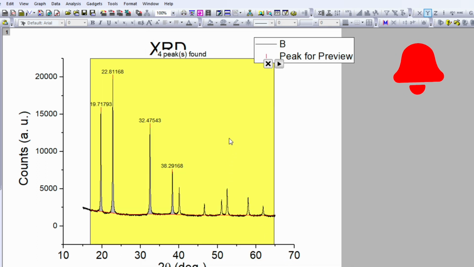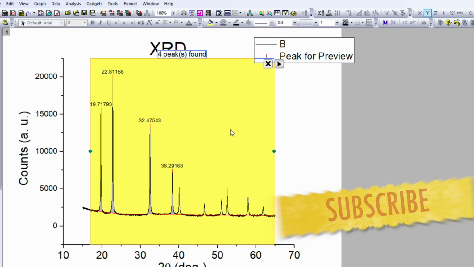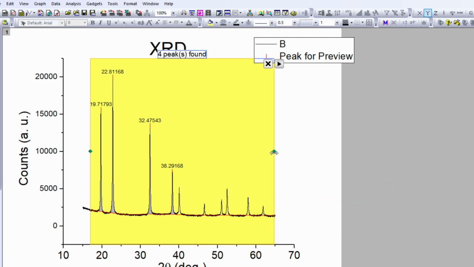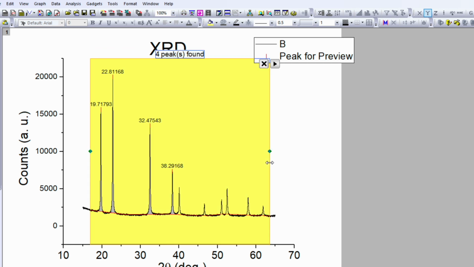Now here you can see a yellow color window, and within the window, we can see there are a total of 4 peaks which have been identified. If you select this window, you will see there is a dot over here. This dot can be moved to the right and left. For example, if you move toward the left and it covers only 2 peaks, then it will only show the values for the 2 peaks. If you again click on this one and drag it to the right, it will show 4 additional peaks.